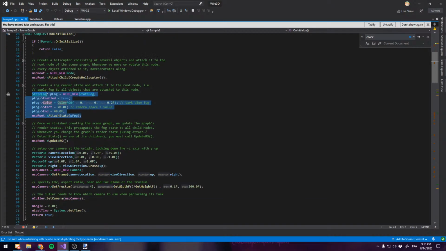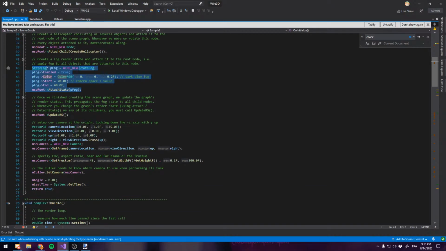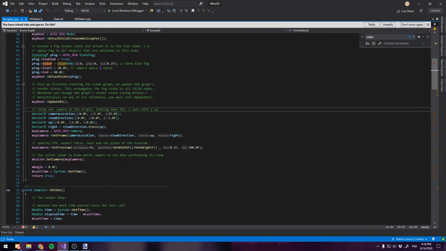Node. Oh, this wants us to use the scene graph, but I don't know how the scene graph works. We update the graph's render states. This propagates the fog state to all child nodes whenever you change the graph's render state. Oh my god. Set up the camera at the origin. Yes.